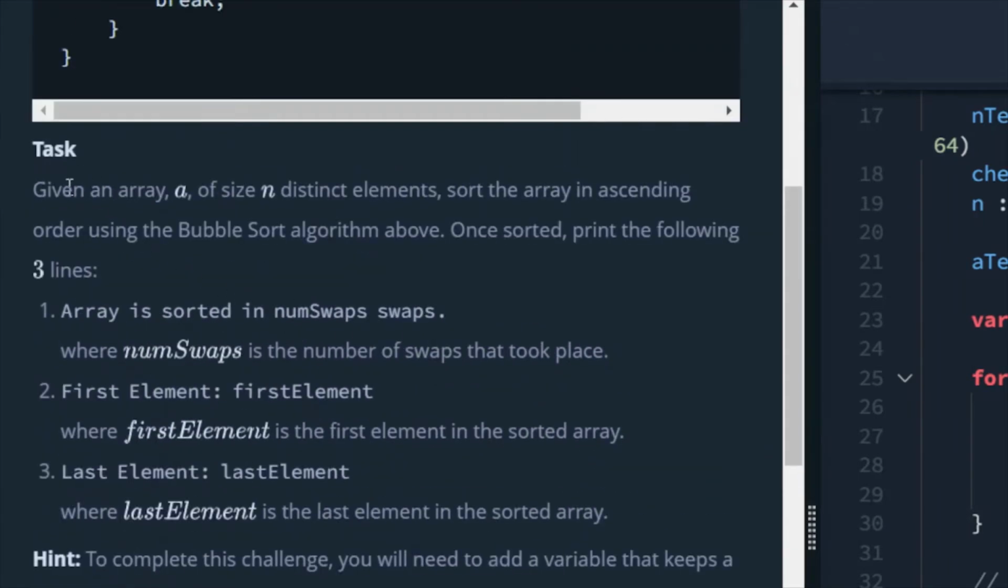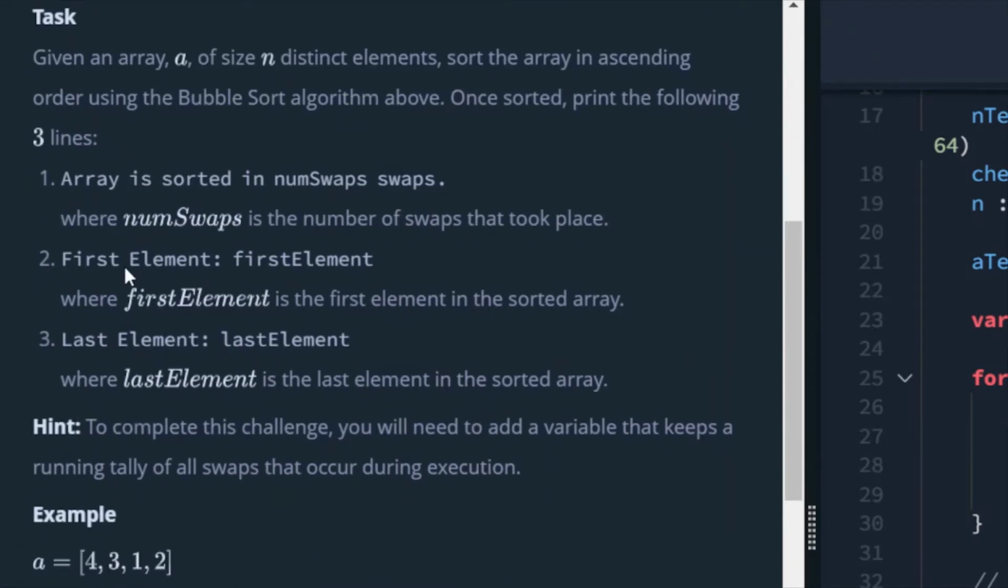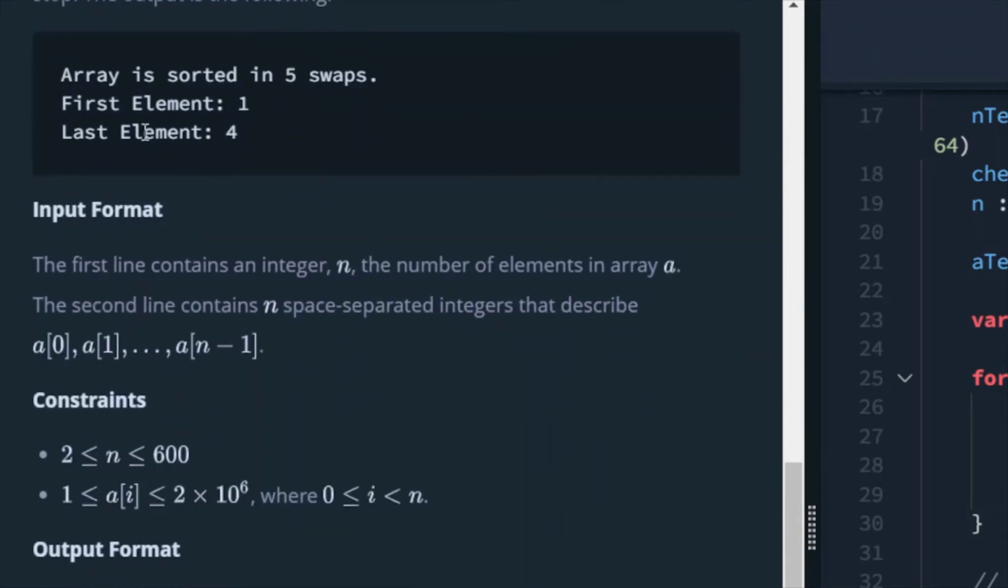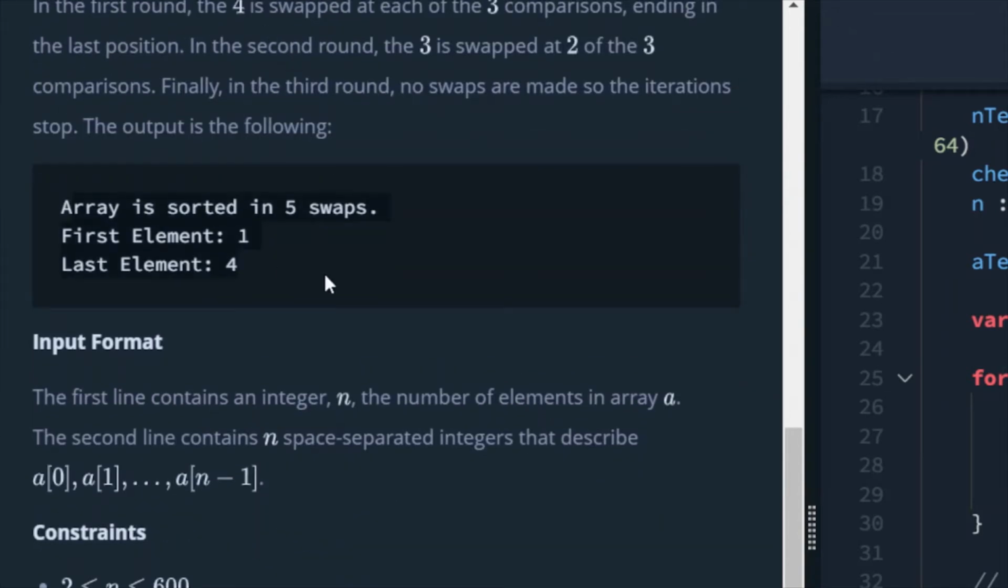In the task, we basically receive one array and its size, and we have to sort this array by using bubble sort. We have to print on the first line that the array is sorted in this many swaps, then the first element of the array, and the last element of the array. This is the sample output, and this is how we are supposed to print.